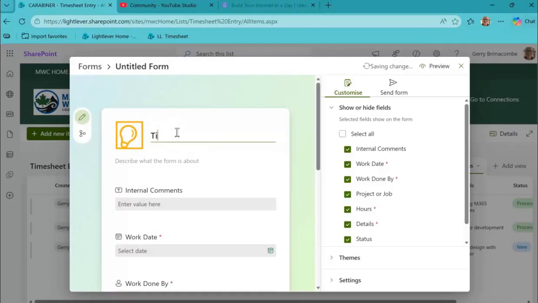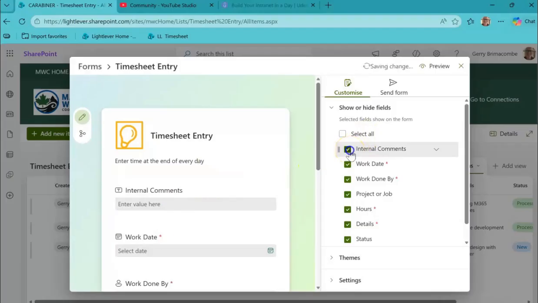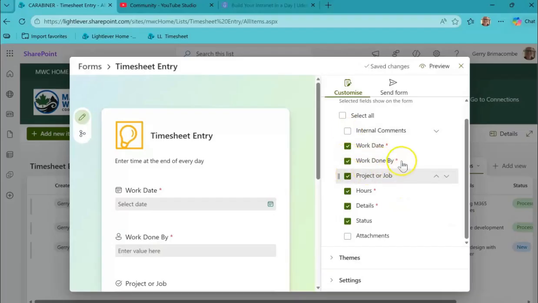Add your form title. And then here we get to decide which fields we show or not. So I like to do it over here on the right-hand side. Let's say I don't need the internal comments. I do want the date that worked and when it was done. Those are mandatory fields, so leave those in. Project or job, hours, details. Let's leave the status out. That'll default to new. And let's leave it as that.